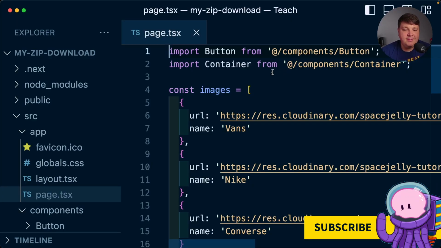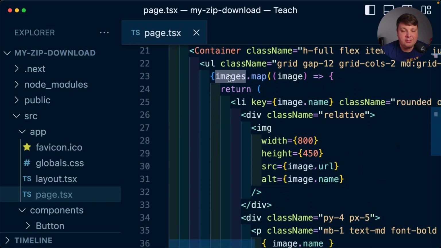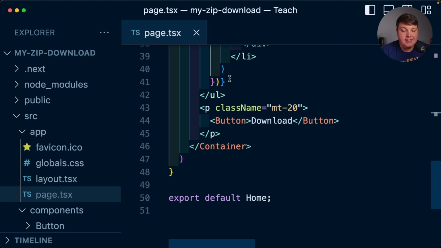So to get started, I have a little app that I created that has a few images inside of an array, and it also has those images dumped out onto the page, but importantly, it has this button that we're going to use for being able to trigger a download.